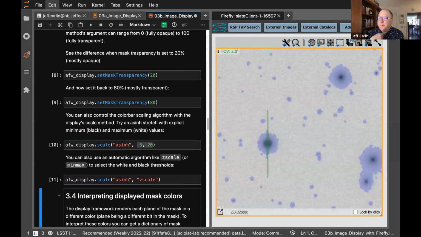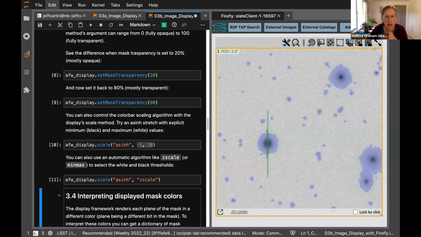Oh, Melissa, yeah, go ahead. Yeah, it looks like a bunch of people, Firefly just didn't open, and then they tried restarting the kernel and rerunning, and it just doesn't open. And I was wondering if we still have Gregory, is there other troubleshooting that we could try to make their Firefly windows open?